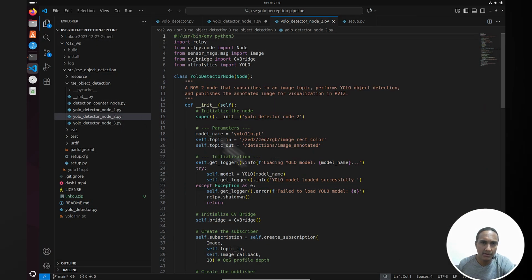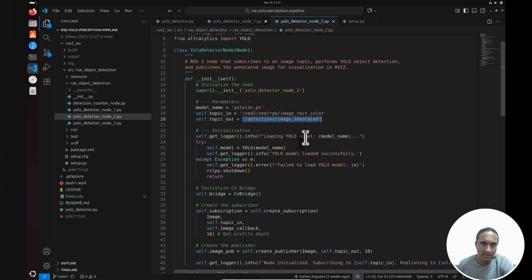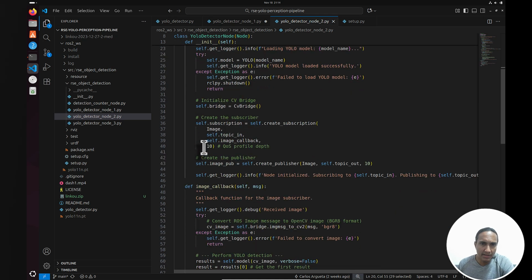So here's the code, and everything will look familiar. We have the YOLO detector node. We initialize it. I'm only gonna talk about the differences. One of the differences here is now we have a topic_out variable that contains the name of the topic where we're going to be publishing, and as you saw in RViz, the topic name is detections image annotated. So this is the name of the topic.